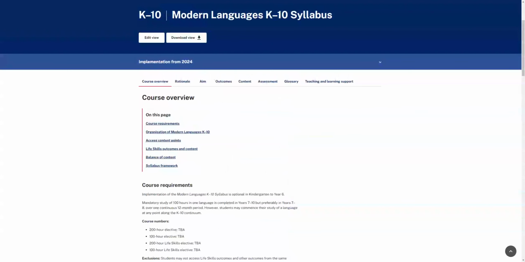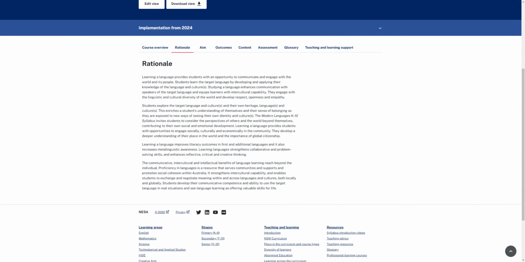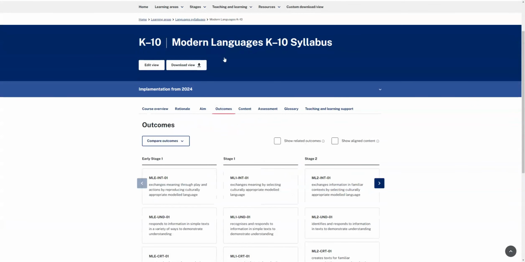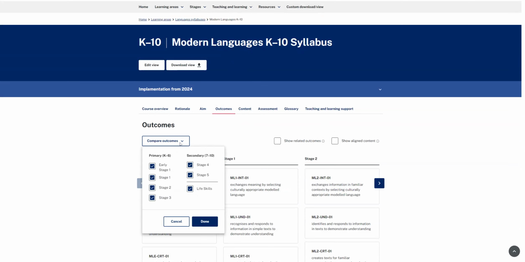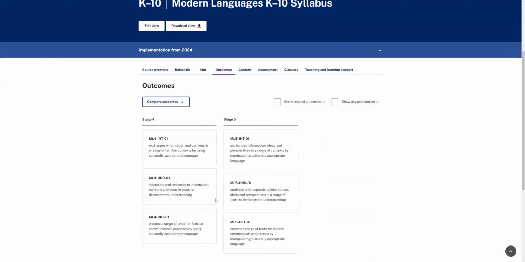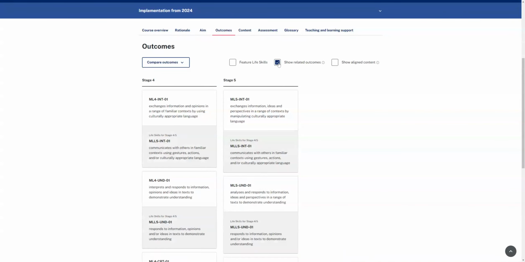Going back up to the tabs at the top, we have rationale, then aim, and outcomes. In the Outcomes tab, you can click on Compare Outcomes and select the ones you want. For example, Stage 4 and 5, click on Done, and you now have the outcomes you want to see. You can see there are 3 outcomes for Stage 4 and 3 outcomes for Stage 5. We can select Show Related Outcomes, and this brings up the Related Life Skills outcomes.